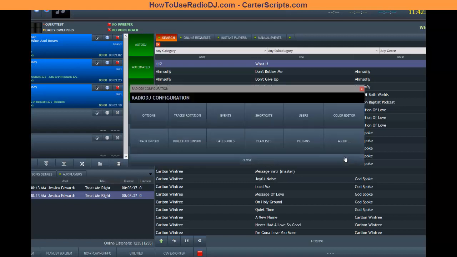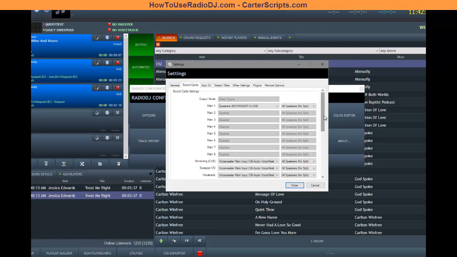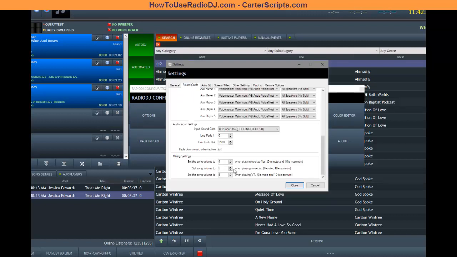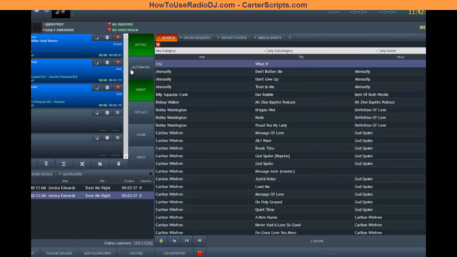The other thing in Radio DJ you want to make sure you do is under options, you want to go to sound cards. And you want to take this down to 1 or 2. The lower the number, the more the music drops. I noticed the music wasn't dropping enough for me.